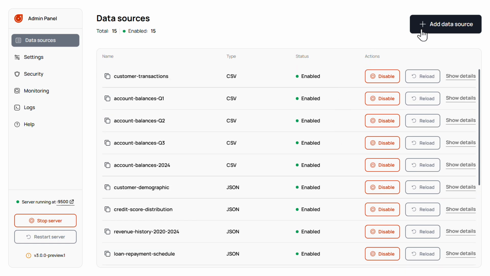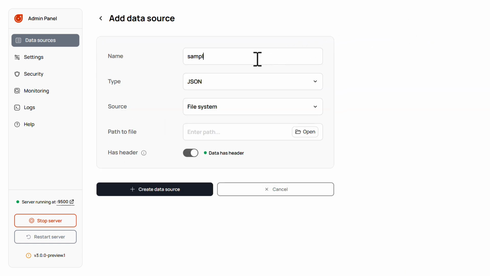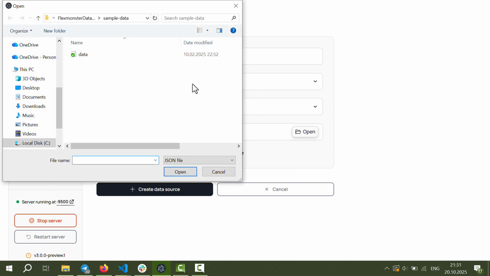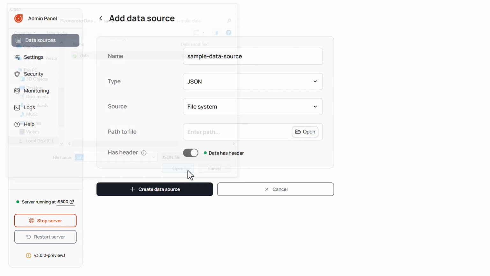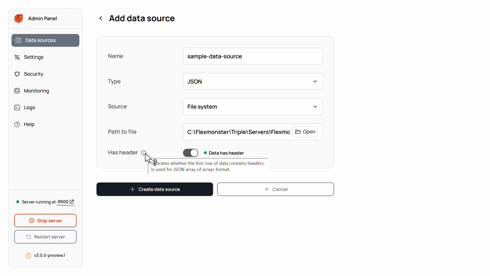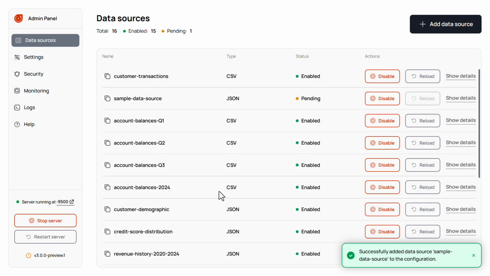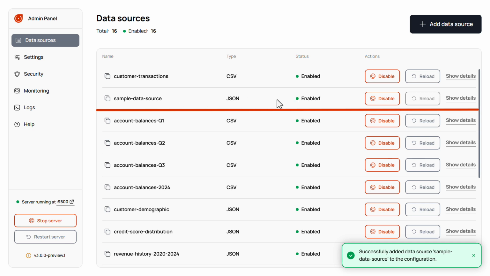To add a new data source, click here. Let's give it a name and choose whether the source will be loaded from a URL or from the local file system. You can also disable headers if the first row of data does not contain column names. And here we can see that our new data source has been added to the list.